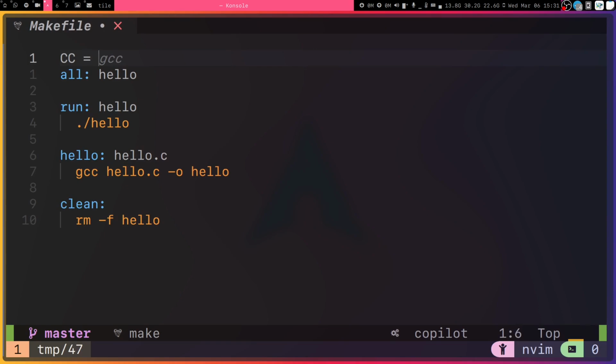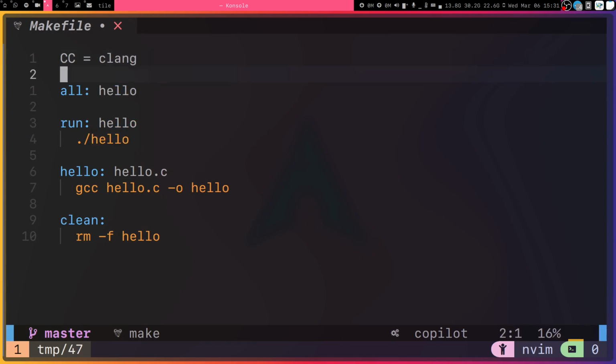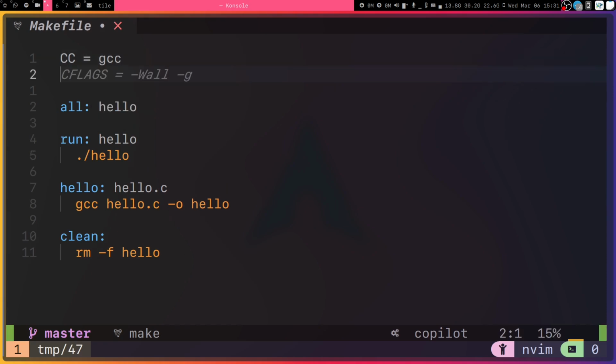So if tomorrow instead of GCC I want to use Clang, that is also possible. So let's change it to GCC for now. And we then define the C flags. So you can see the C flags which we want are -Wall, which means print all the warning messages, -g for adding the debugging symbols in the binary, and then -O2 for optimization, and -std=c17.